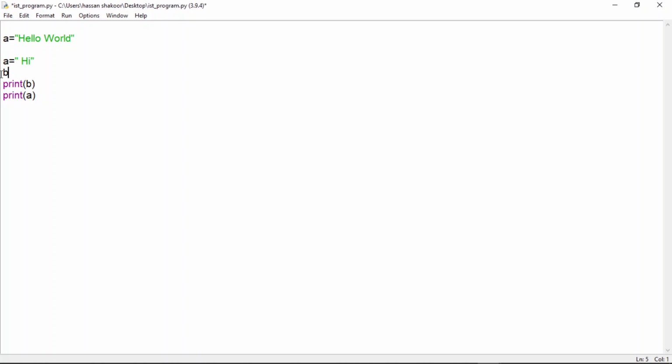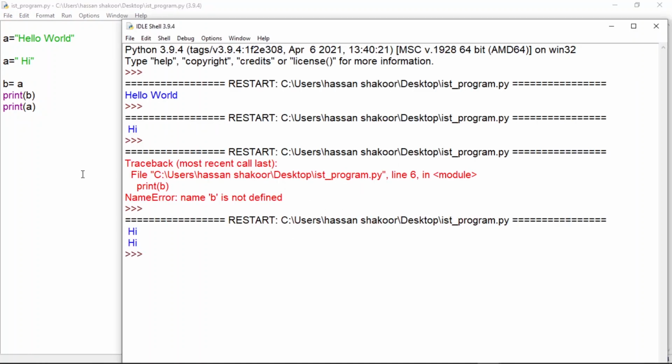Let's say b is equal to a. So what will happen? Basically b has no string, but here we are taking the string from a. So whatever the value of a is now will go into b. It remains in a also, but it will go in b as well. So let's run this program and see what happens. Okay, so first it printed the value of variable a, which is the string hi, and then it printed the value of b, which was taken from a.